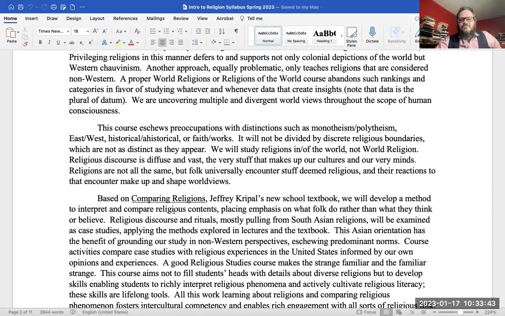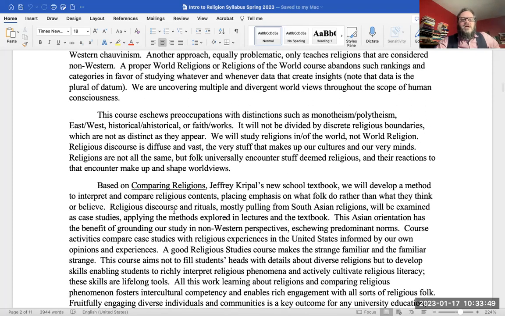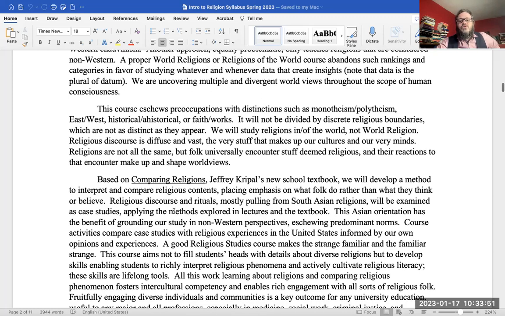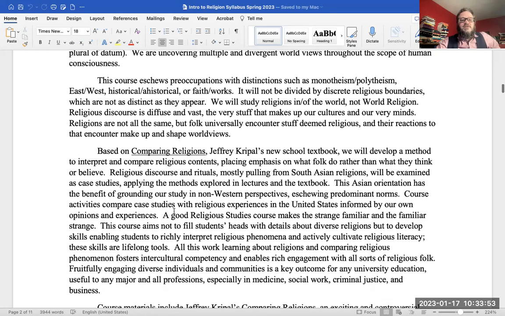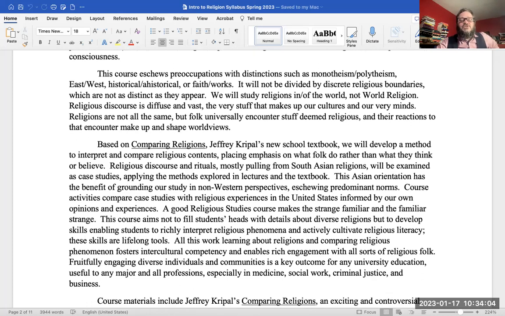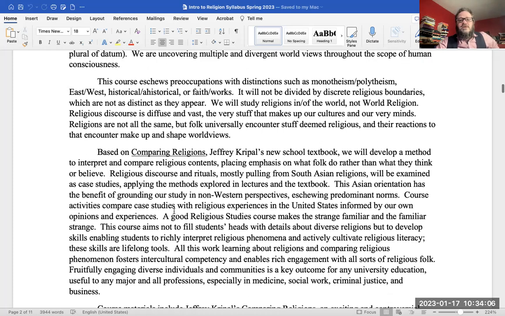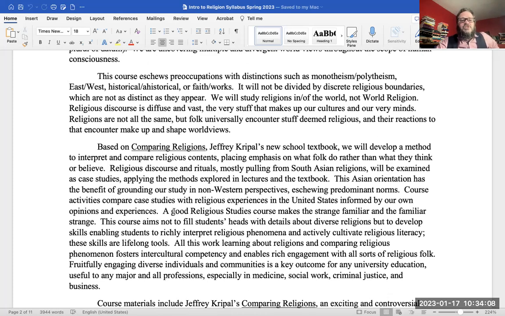Note that data is the plural of datum. So data is plural. The datas are, if you will. We are uncovering multiple and divergent worldviews throughout the scope of human consciousness. This course eschews preoccupations with distinctions such as monotheism and polytheism, East and West, historical and ahistorical, or faith and works. It will not be divided by discrete religious boundaries, which are never as distinct as they appear.